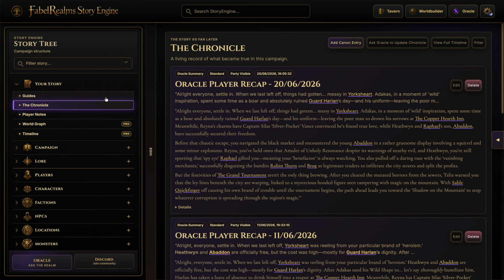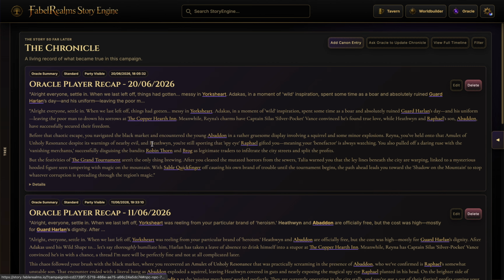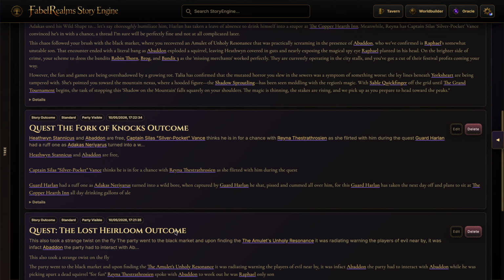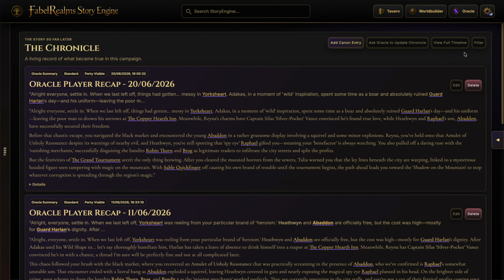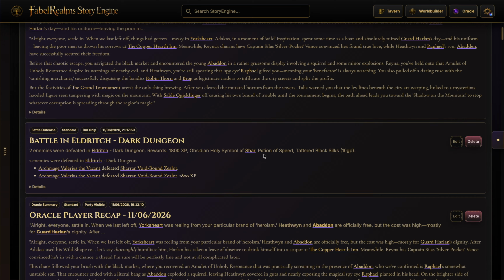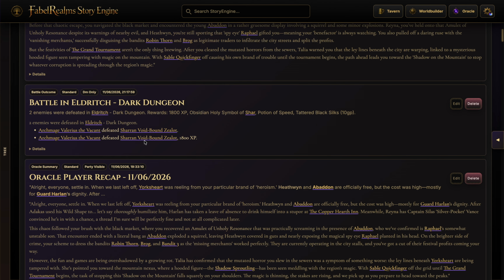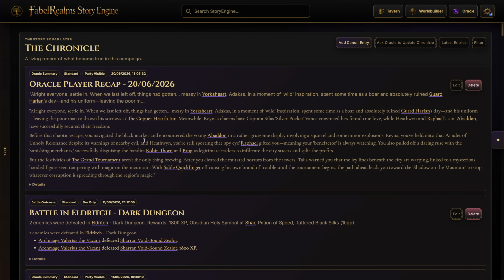The next tab we've got is the Chronicle. The Chronicle is your living memory of the campaign, of what's happened so far. We'll just hide that. And this is where you can get updates on what's happened, quest outcomes. We can load more in as well. So click view full time. We get back details through battles and etc. And this is in order of how you played. Okay, so that's how that works.